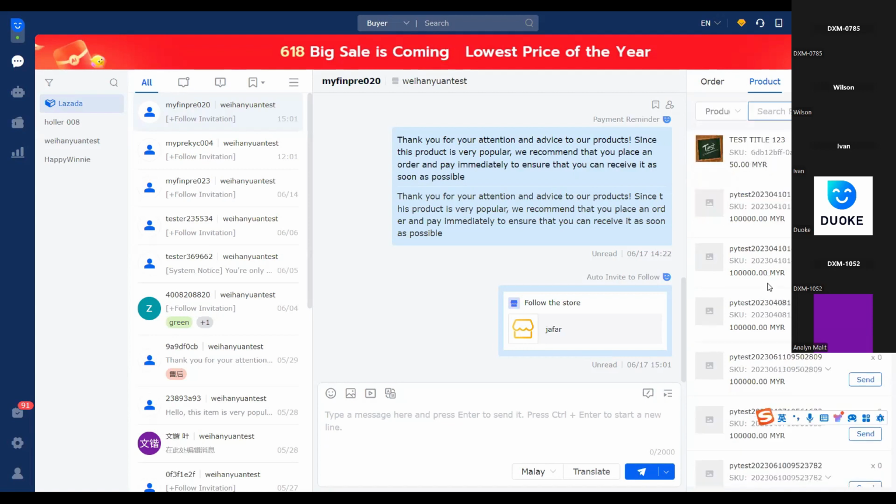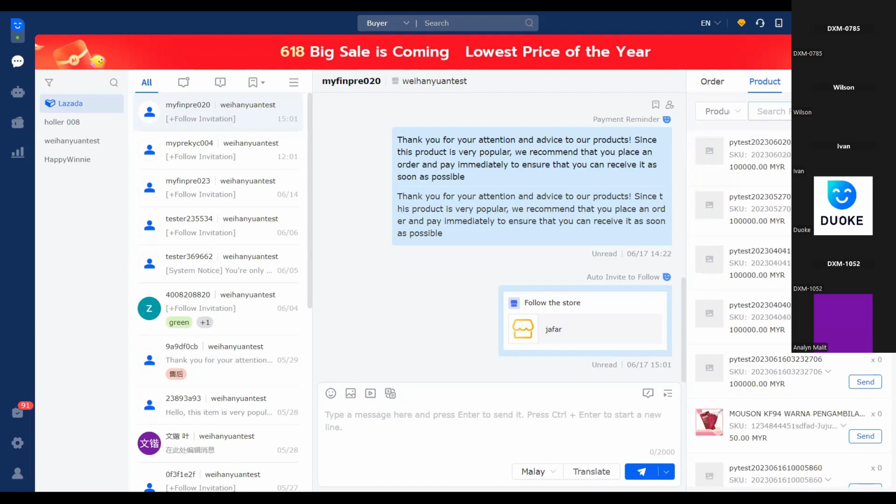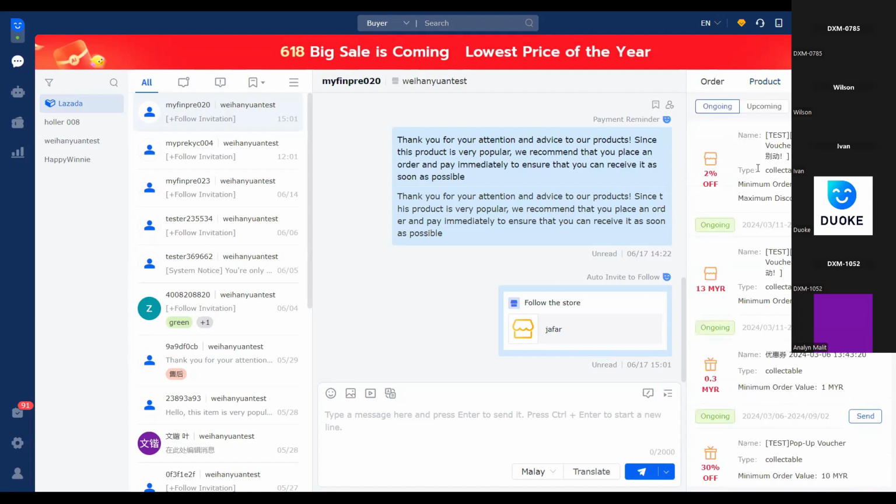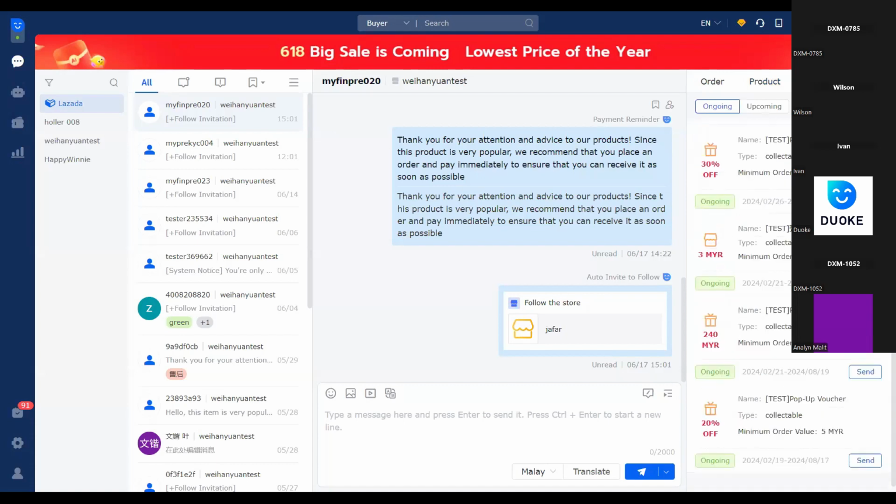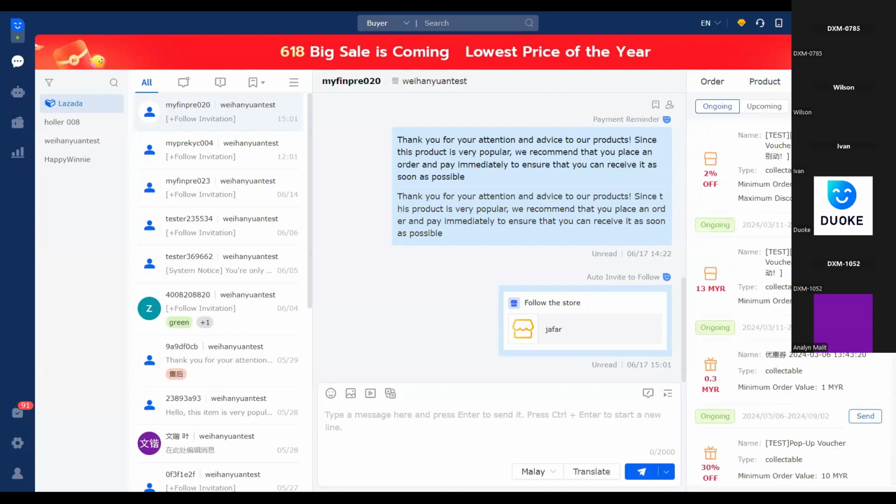Okay. And the third one is the voucher, which means that we can send vouchers directly to the buyers. Okay, this will be very helpful.